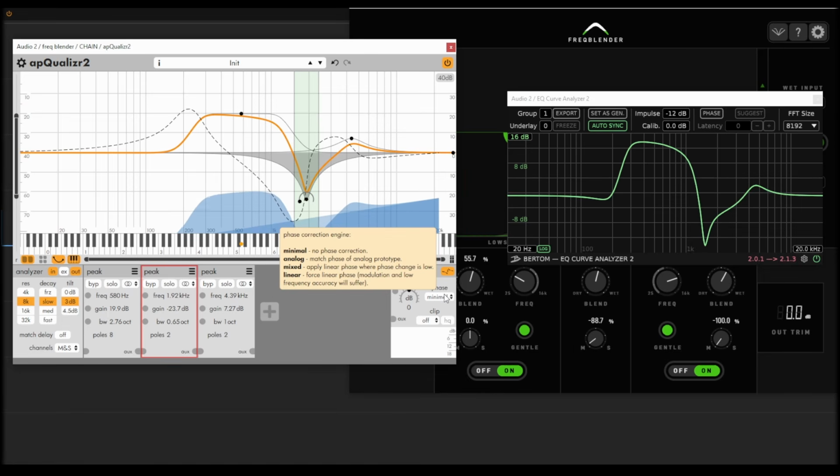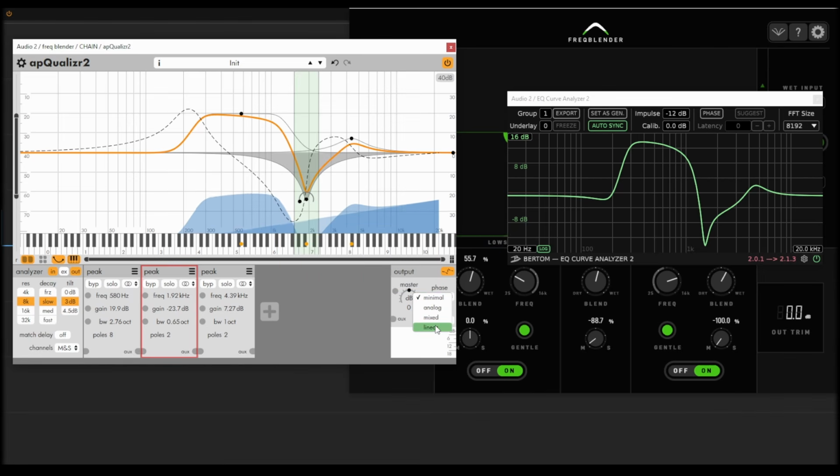Likewise, using this EQ inside FreqBlender, you can see how the total frequency response will change if I swap between linear and minimum phase modes. Why this happens is a bit beyond the scope of this video, but it's a common effect in any kind of parallel processing, not just in FreqBlender. If you are ever using some kind of filtering or multiband effect inside of FreqBlender, just try swapping between linear and minimum phase modes. You may find that you prefer one over the other.